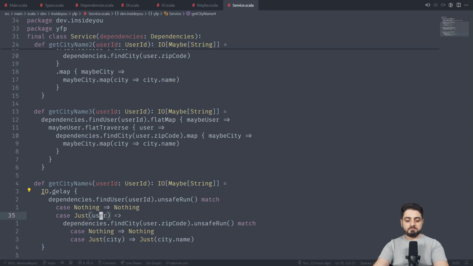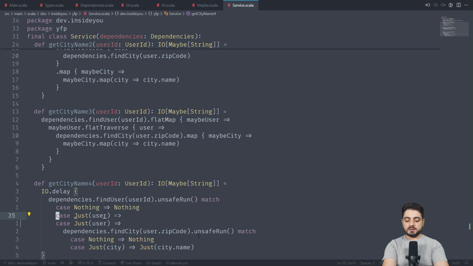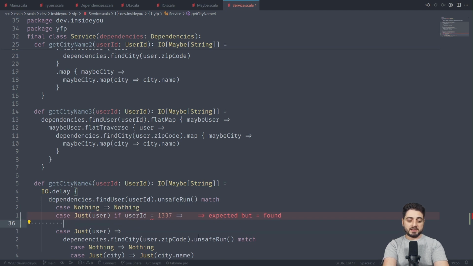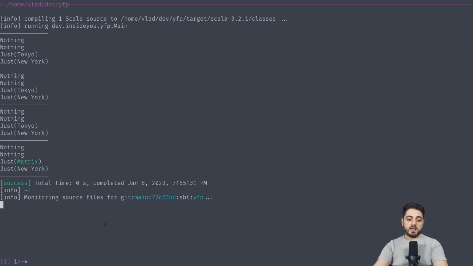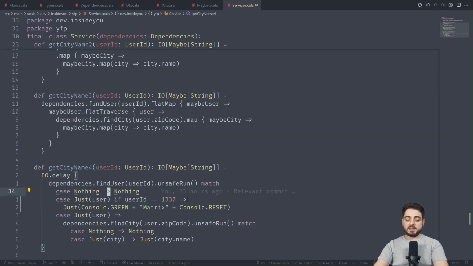Something like maybe you went over here and you said, well, if the user ID equals 1337, then I'm not even going to look for the city. I'm just going to create a just, okay? And I'm going to put a console.green in there plus matrix. So now all of a sudden we don't live in Tokyo, we don't live in New York, we actually live in the matrix. This should be two equal signs over here, right? And so if I look at the code and all of a sudden we live in the matrix, right? Because you have written this very custom code, I need to make sure that you did not accidentally include something like this.